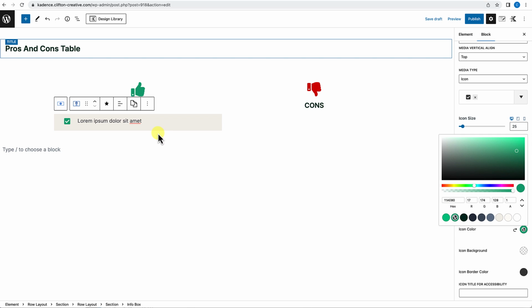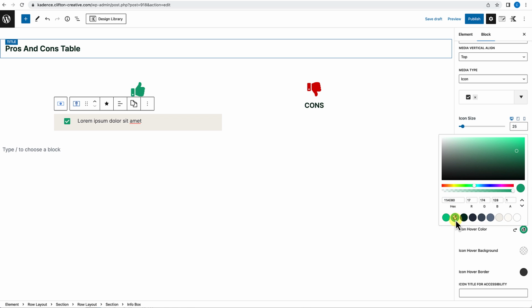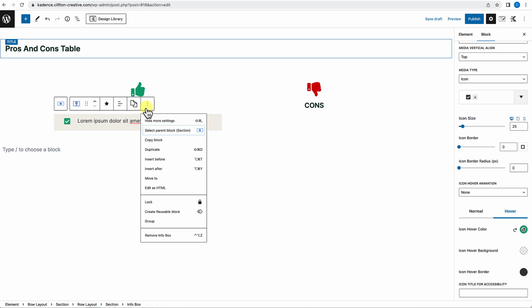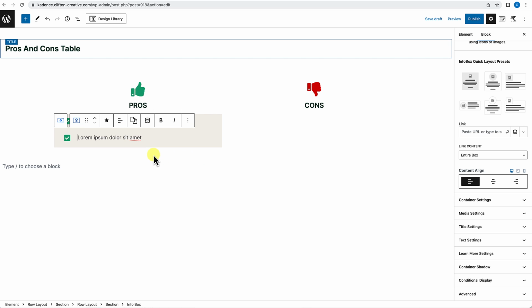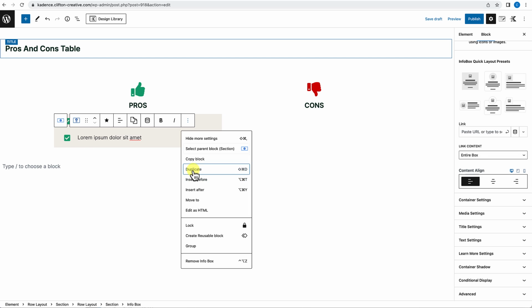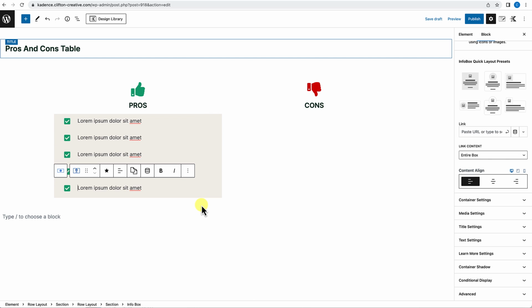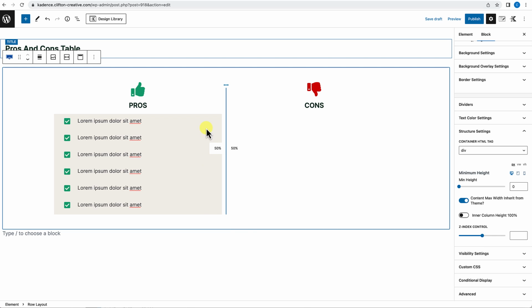And then let's change it on hover. We don't want a hover state, so let's also make that green, so everything looks the same. Then the next thing that we're going to do is replicate this 6 times. So I'm going to select this info box, click on the options over here, and duplicate. We'll duplicate it again. We just want it 6 times. One more time. Okay, so these are all our pros.